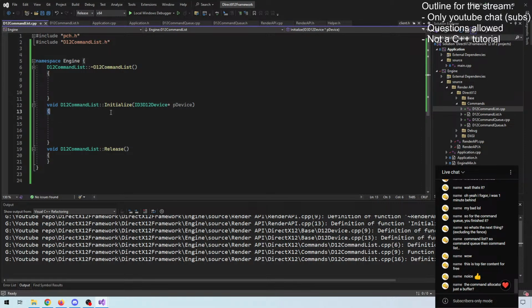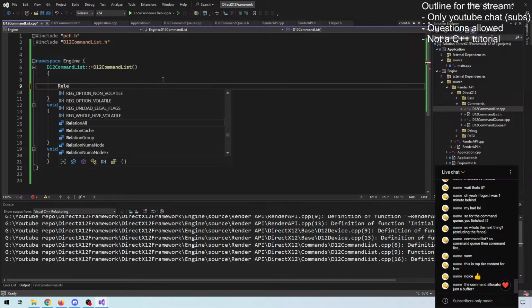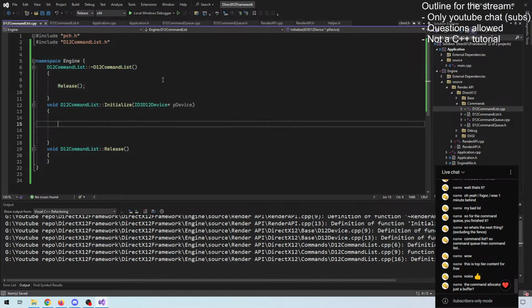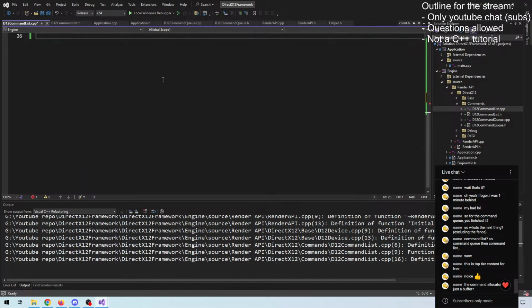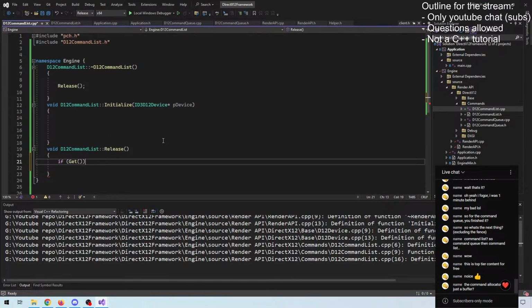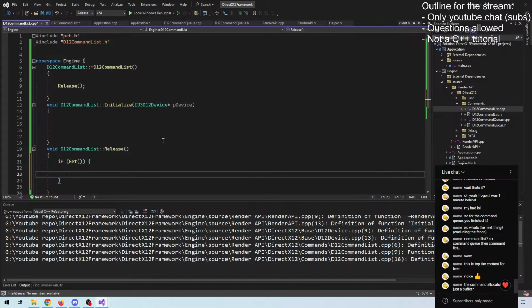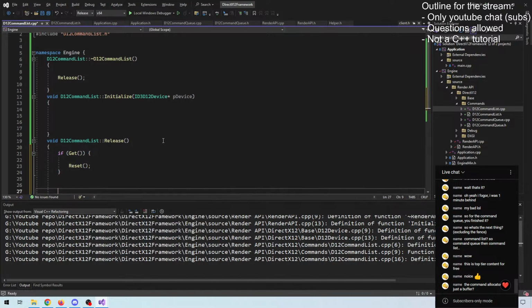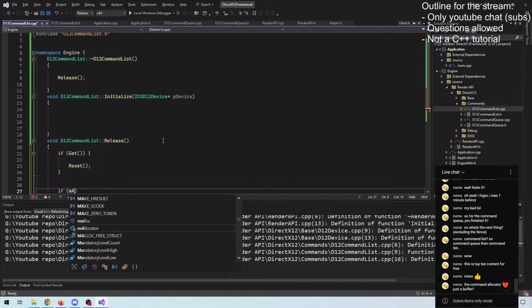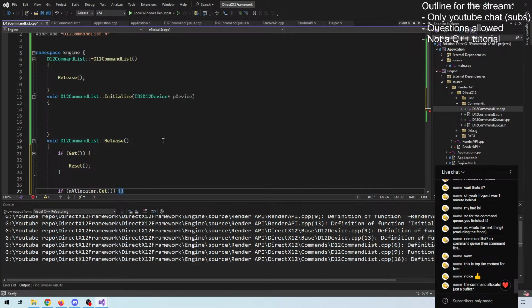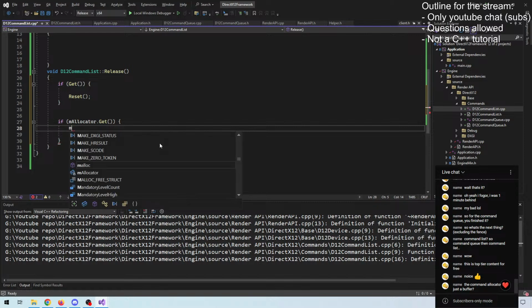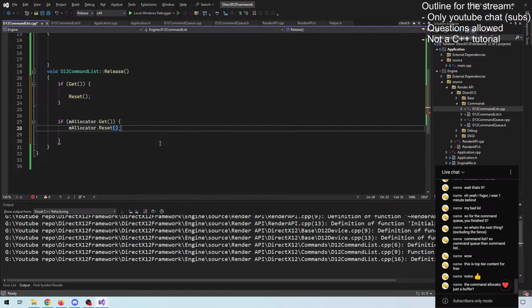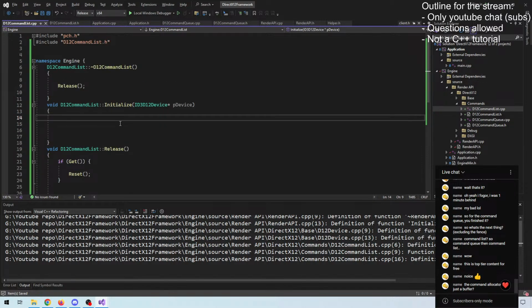All right. We promised ourselves that we would call release. And when we call release, if we have a valid pointer, we will call reset. And since we also did an allocator here, if it has a valid pointer to an underlying interface, we would also like to reset that.